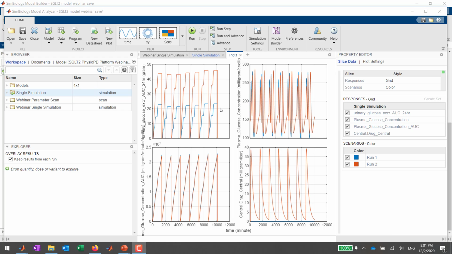Now what we can see is that once we include the SGLT2 inhibitor, in red you see the diabetic virtual patient with the inhibitor, and in blue you see it without the inhibitor. You see there is a significant increase, about a doubling of the urinary glucose excretion, and a not very large, but a small decrease in plasma glucose levels. And you can also, of course, see that the SGLT2 inhibitor is now being administered.